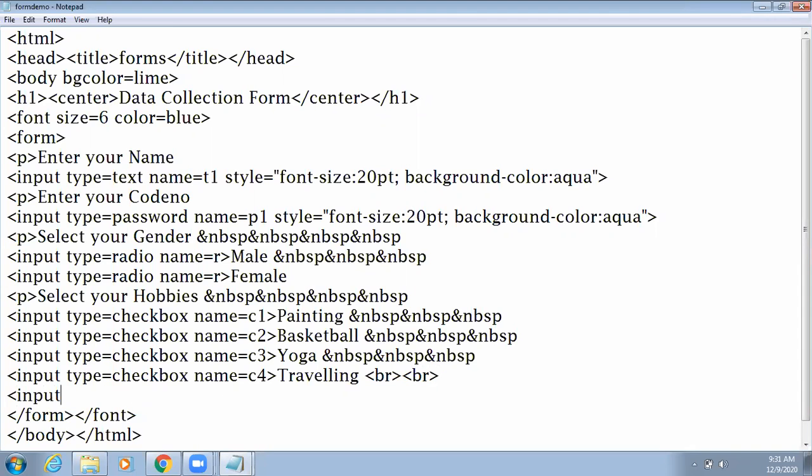So input type equals to submit and value. This time you also have to write value. Value means what you want to display on the button. So I wanted to write submit, or you can write click here to submit, whatever you wanted to display on your button. And name equals to S1.